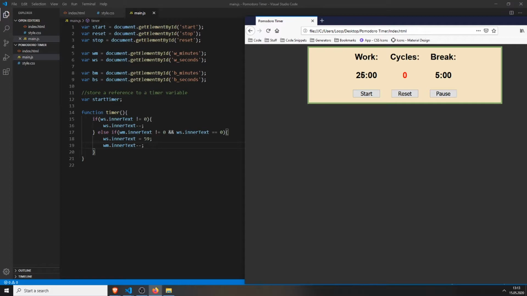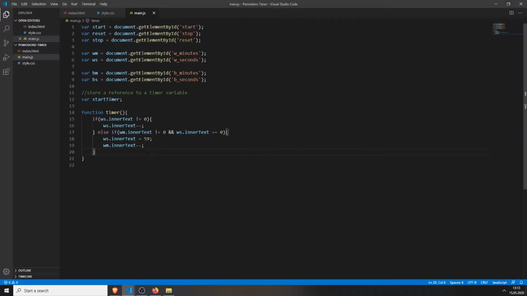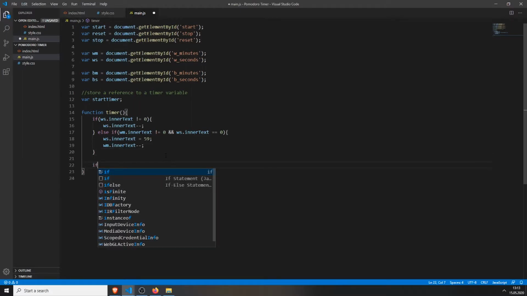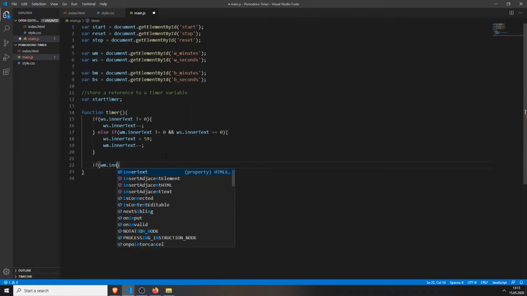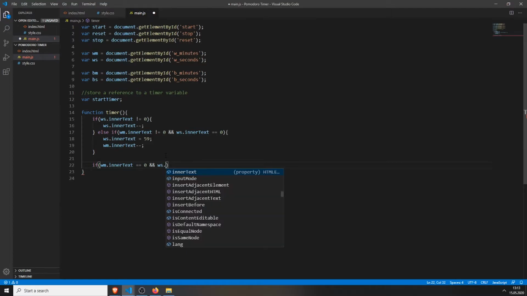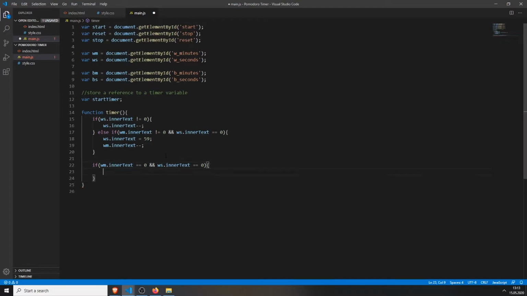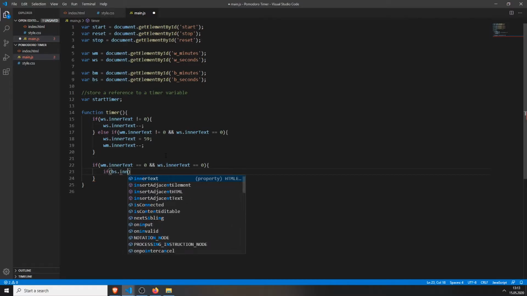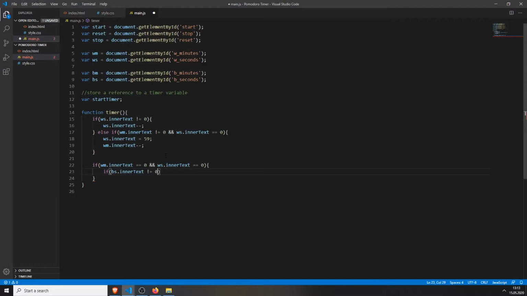And we will call this function every second. So every second it's checking. And the next thing we will do is set another if statement. If work minutes inner text is 0 and work seconds inner text is 0, and if break seconds inner text does not equal 0, we'll do the same as above.